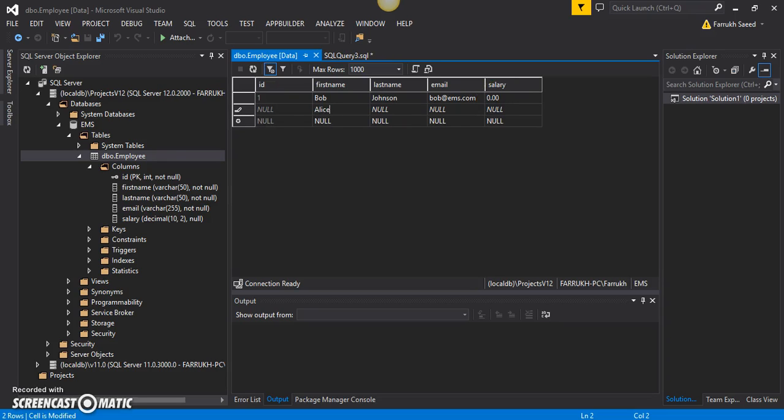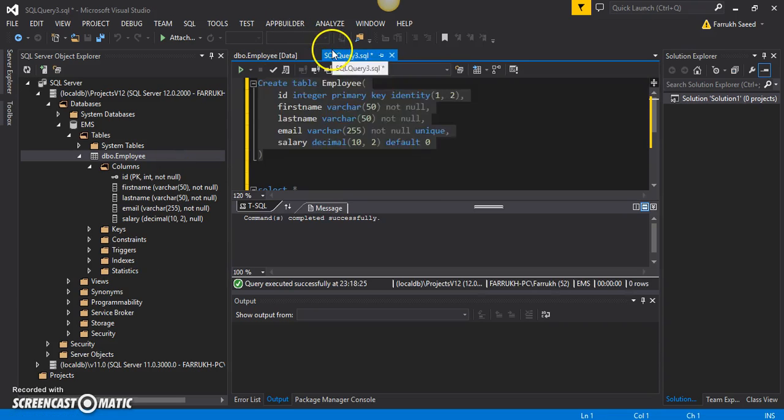And for Alice, if we say Alice has a salary of 30,000, Alice at ems.com, let's say she has a salary of 30,000, we can see that her salary is specified in the same format which we introduced while defining the column. So this video was just to highlight this default constraint, and that is pretty much it about the main constraints which SQL Server provides us with.